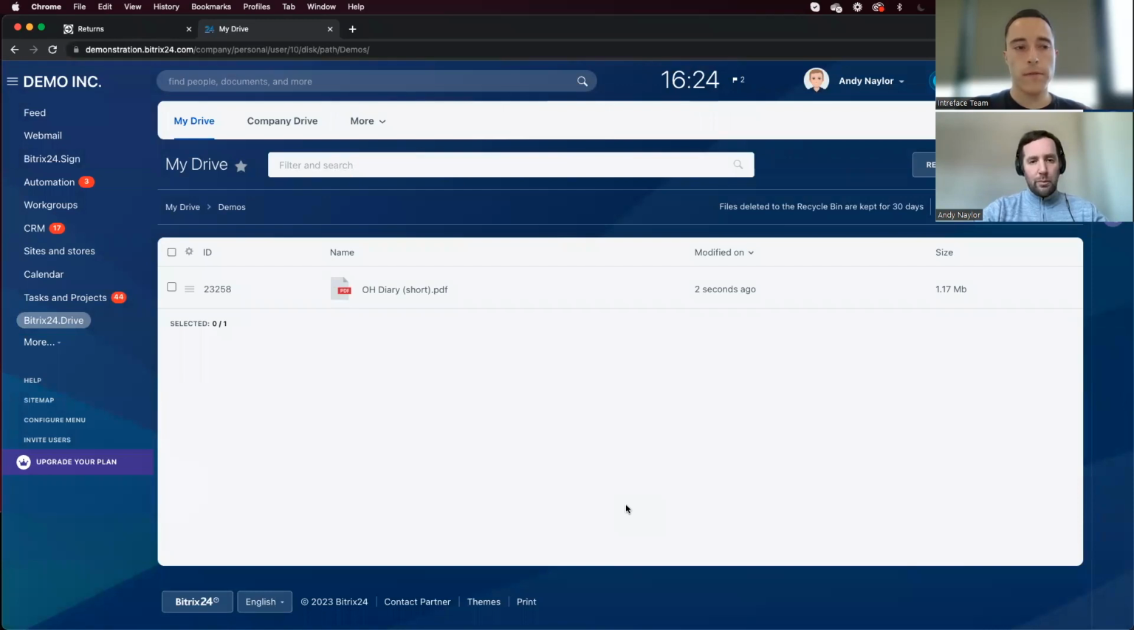That's quite a useful feature to have in the CRM as well. When you're sending quotes and invoices, you can just send the link. So it's a nice way to manage that.